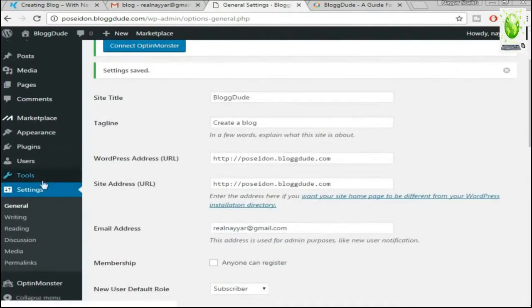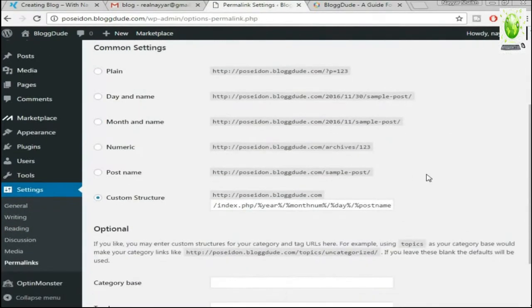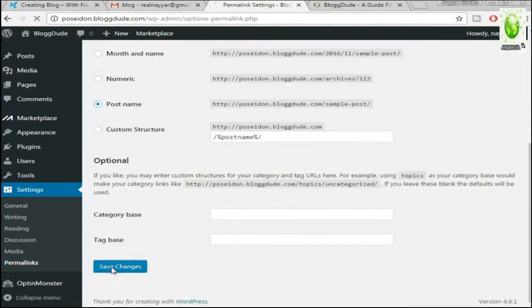Now again come to settings, and under settings you will see something called permalinks. Just click on that, and we have to select this post name permalink, because this is the most SEO friendly, because we want our blog to be shown and to be indexed on Google, which is the most important thing, I guess. So make sure you select the post name and click on save changes.